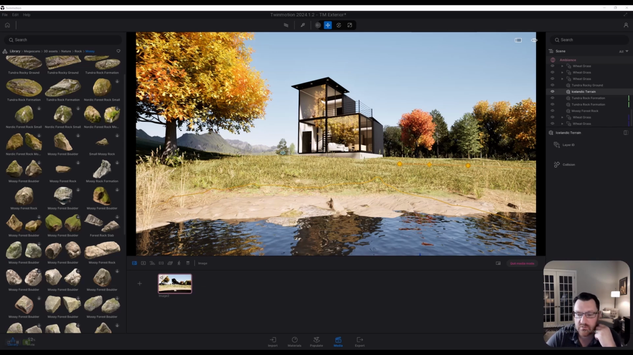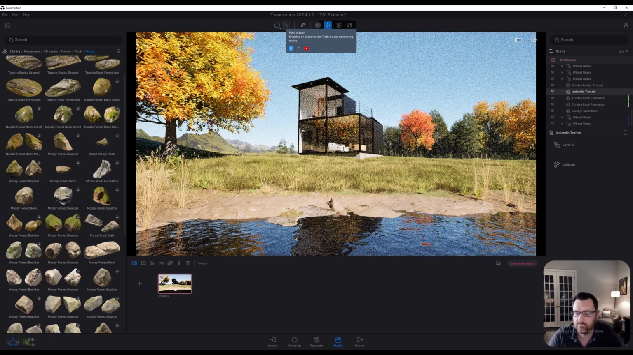Okay, so with our grasses and extra grasses added in, we did end up changing the water back to glass and then just adjusting some of the properties of it to give it a nice kind of look. Let's turn on the path tracer. And you can see this is the level of reflections that we're actually getting. And I think the grass is looking nice. Probably needs one more pass.